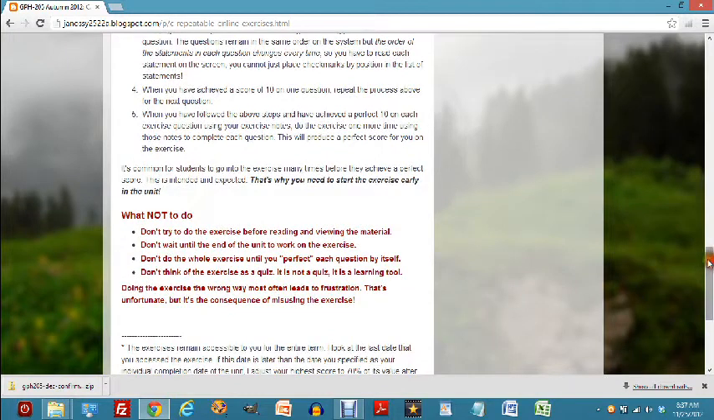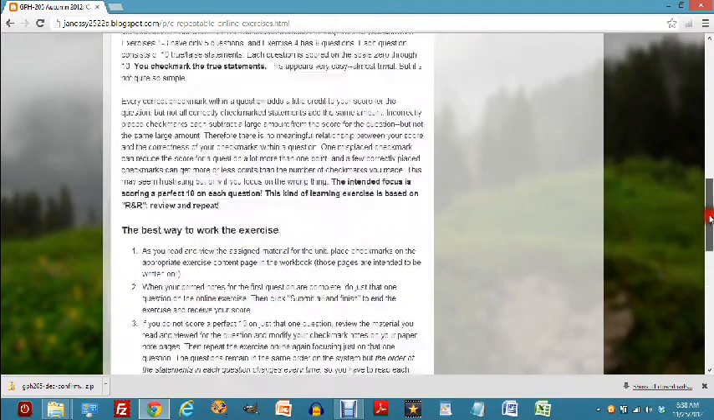But read this link, especially these admonitions at the bottom. Don't wait until the end of the unit to work on the exercise, and don't do the exercise as a whole right off the bat. You'll become frustrated if you do that, and you'll lose the advantage that they provide to your learning.